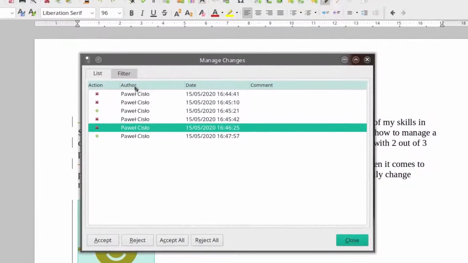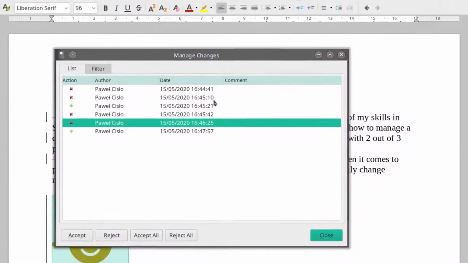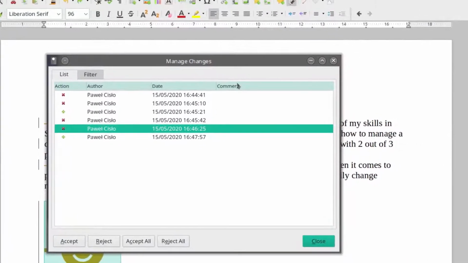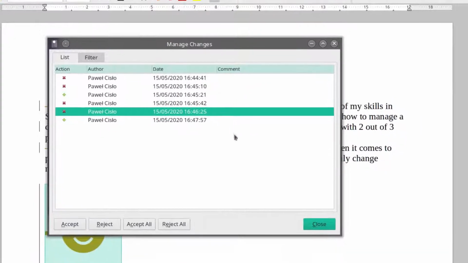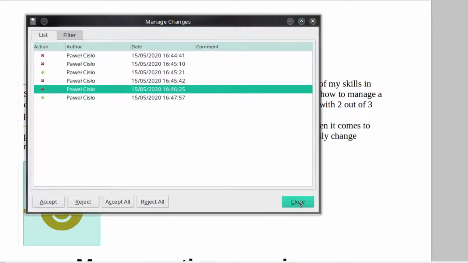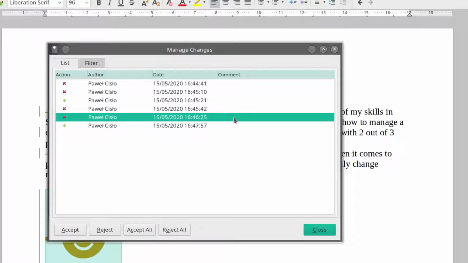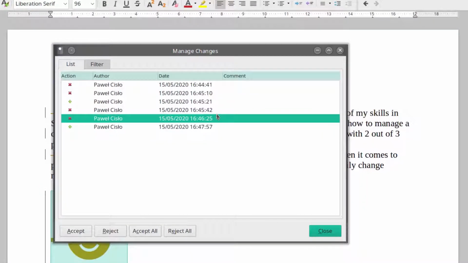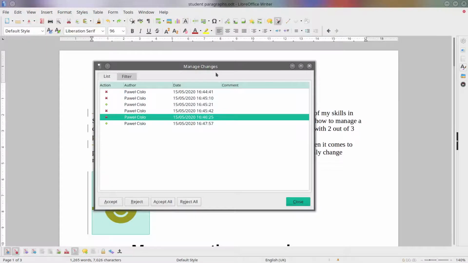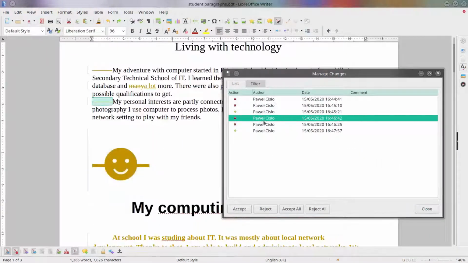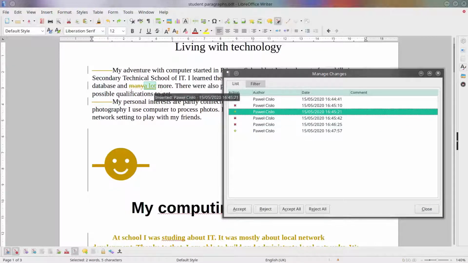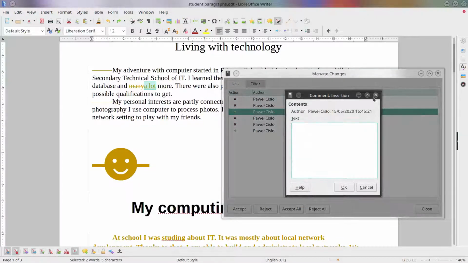You've got the author, and you've got the date and time. And you also have a column for the comments. We currently have no comments now, but we're going to add a few. So you can actually add comments from here. So if you know which change you're looking at, and you can actually see that, because if you select a given change, it is highlighted in the text. So you can actually edit a comment here.